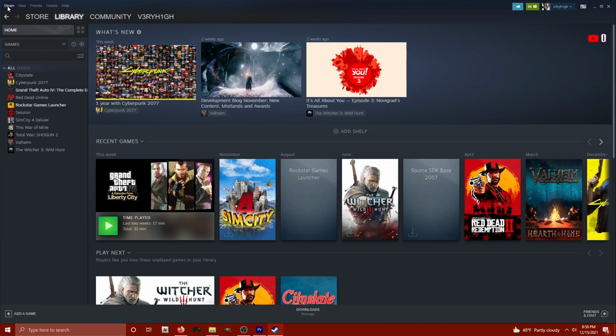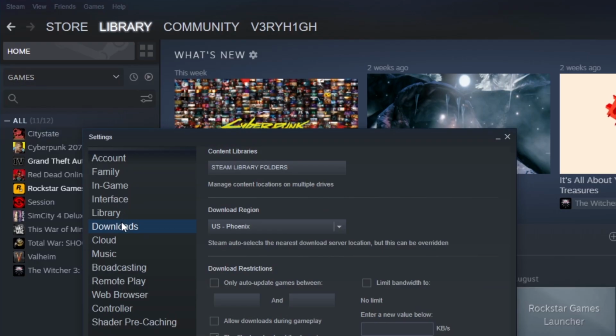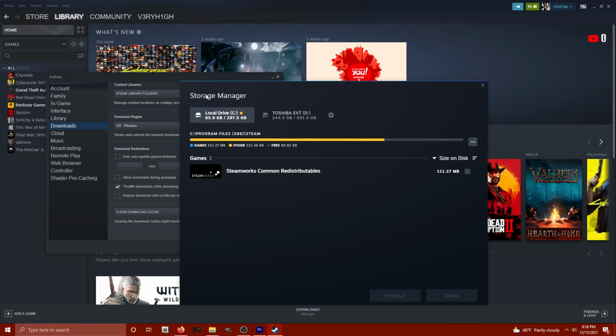And to do that, open up Steam, click on the Steam button, go to Settings, locate your Downloads tab, and then click on the Steam Library Folders button. Once that Storage Manager pops up, you'll see what drives you have, and traditionally, it wants to install everything on your C drive in your program files.